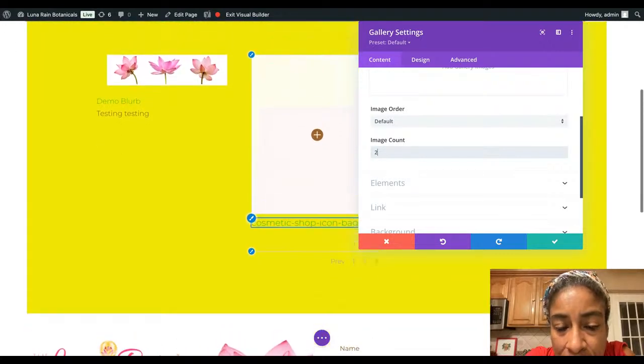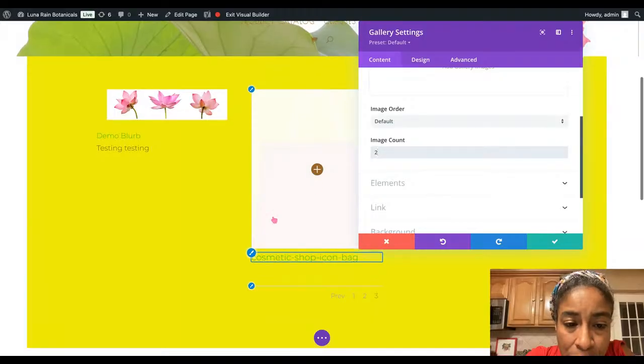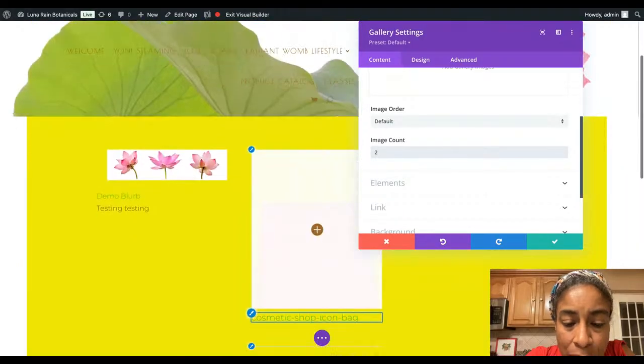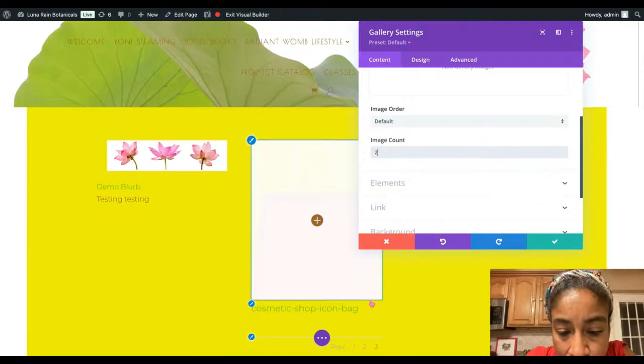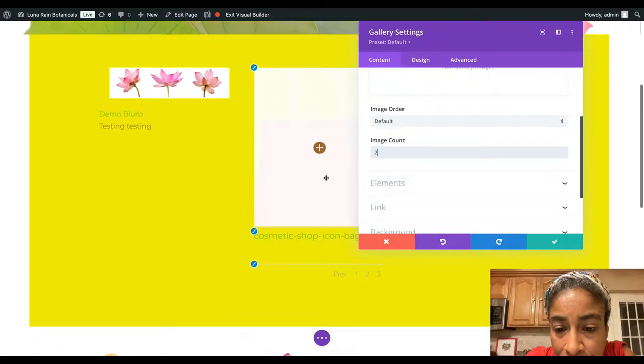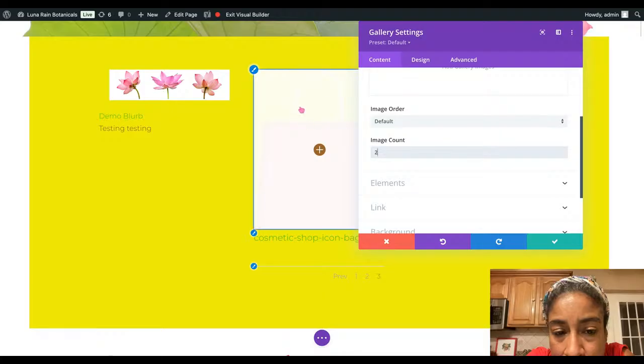It's just like designing a flyer or something like that, except that it goes endless. You can add as much as you want. You just keep going. It's a computer screen, so it just goes and goes and goes. It scrolls down as much as you want it to scroll down, right? And then in the gallery settings, because I added the module of a gallery.